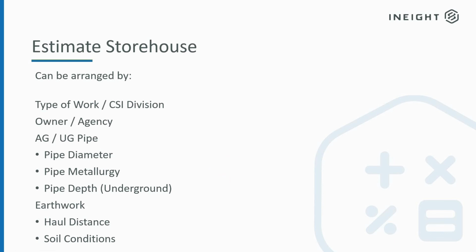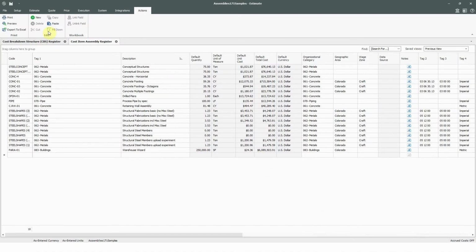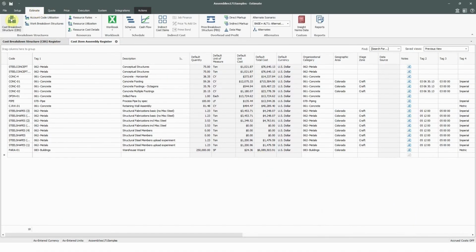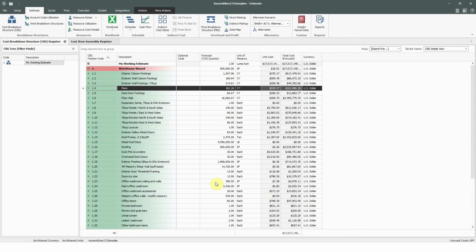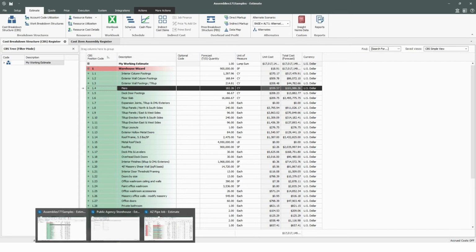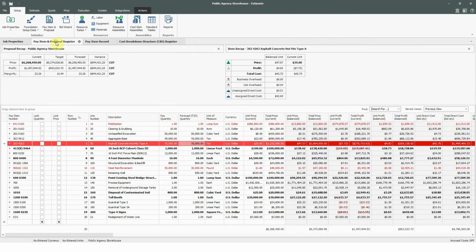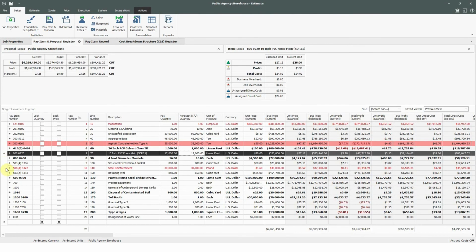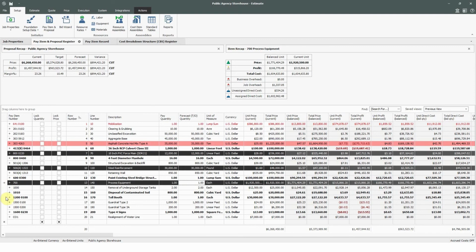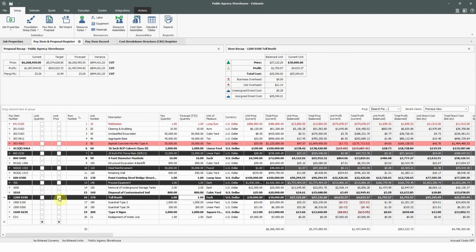I'll just flip back to that project that we were in where we created the warehouse. So there's a few different ways of doing this. One way is to just jump directly into that storehouse and start grabbing things. So I've got a public agency storehouse that I've set up over here. And if I wanted to grab, for instance, some pay items from this list, I know that this project is going to contain these 4 or 5 things. I can just simply highlight those.